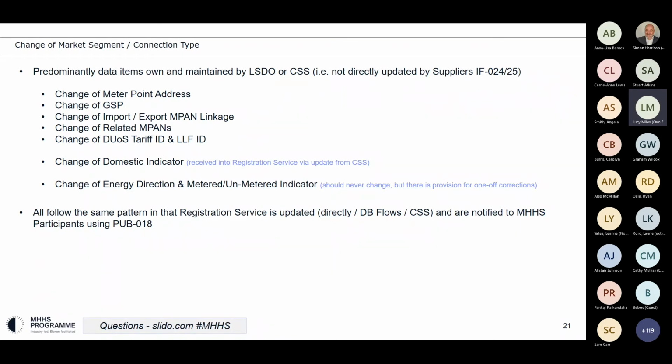But effectively, all of these follow exactly the same pattern. The registration service is updated either directly or via... I understand that LDSOs have these DB flows that they can send in that affect change, or we've got the update coming from CSS. But effectively, the registration service is updated, and then MHHS participants are notified via the DIP using pub 18.